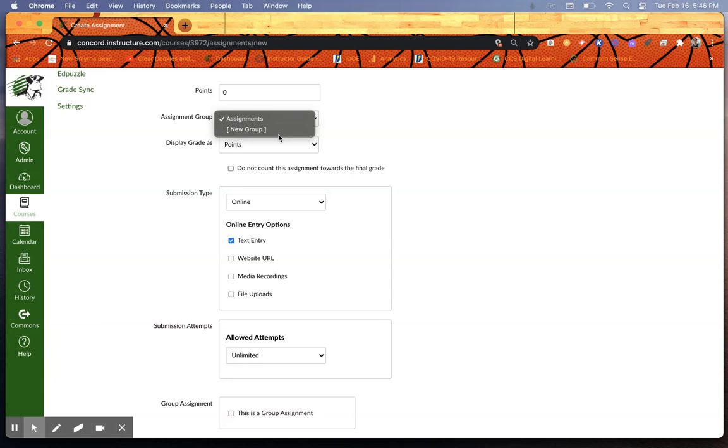If you want to create new groups, maybe you want to group all of your quarter one assignments or semester one assignments so they're organized a little differently. Maybe you want to organize them by, these are all the assignments that go with chapter 1, chapter 2, unit 1, unit 2. You have that organizational tool. You don't have to use it. You can just leave it default on assignments and it'll just be one group of all of your assignments.